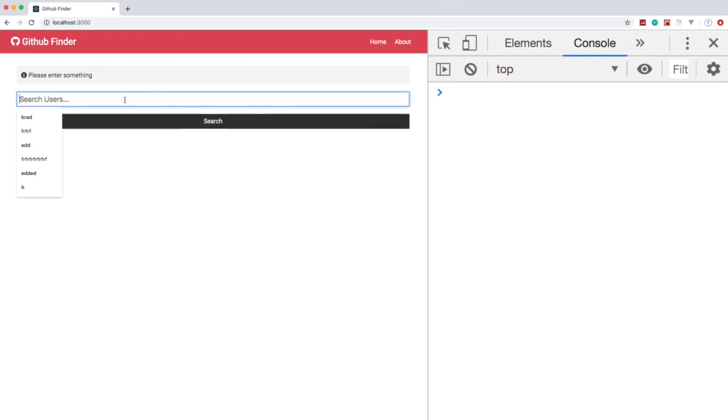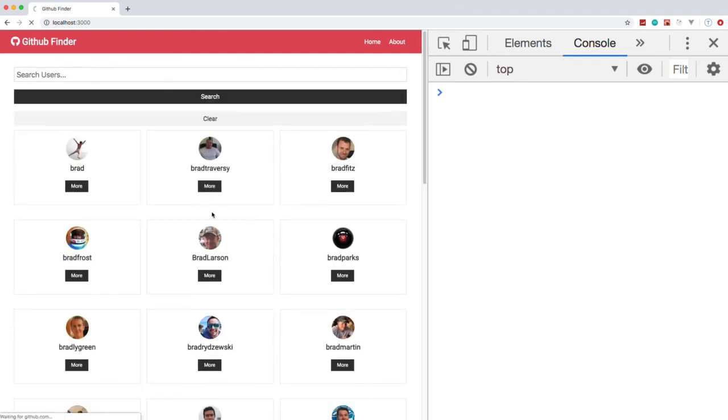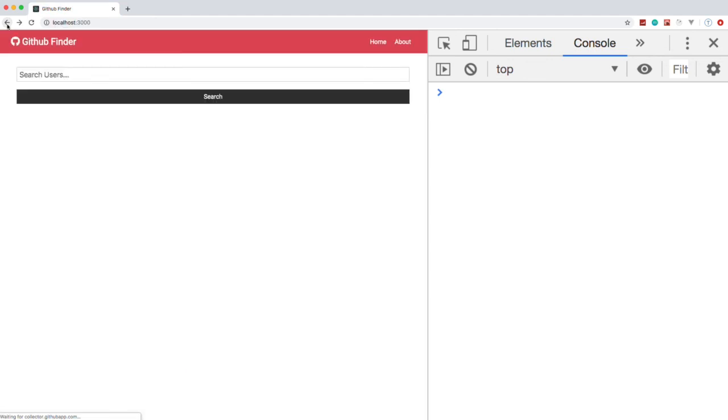Let's just search for something here. I don't want these buttons to actually go to the GitHub profile off the site or off our application like it is doing currently. I want it to go to a special component called User that will have all their information, and we'll even fetch the repos and stuff like that. Okay, so we'll do that in the next video.